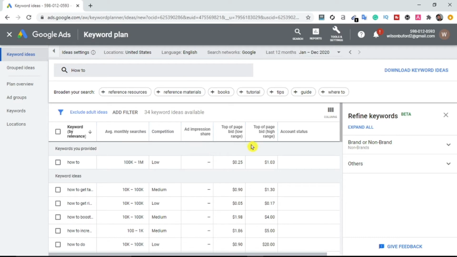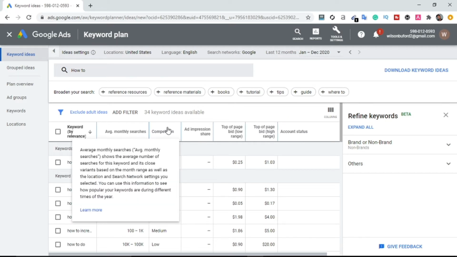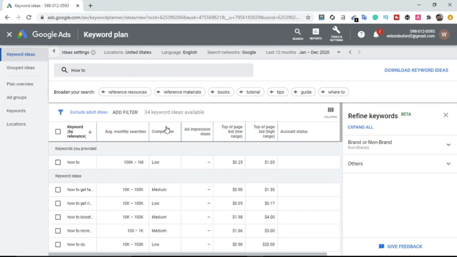All this here is not really necessary. This is actually for someone running a campaign. If you want to get the CPC bid, you can use this here, but I'm not going to talk about this too. So what I'm going to focus on here is these two, which is how to get keyword research using Google Keyword Planner.